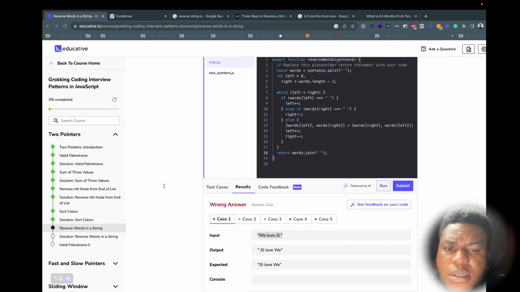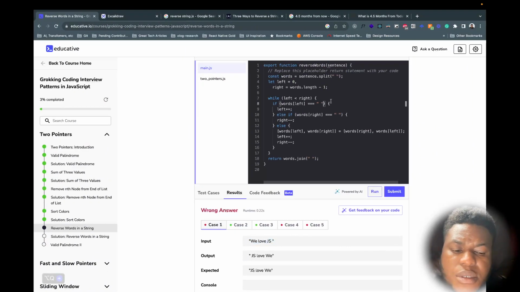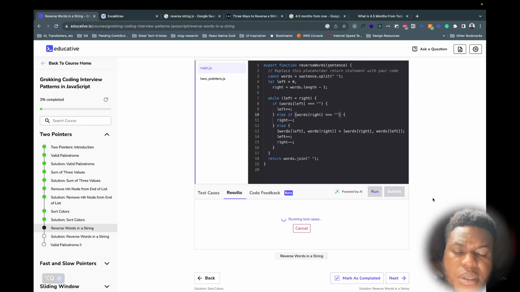So yeah, the split operation doesn't do that. It needs this. That's all. And honestly, it should work. That should be it.